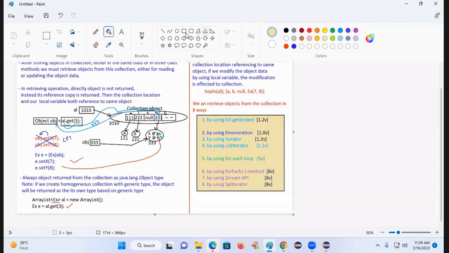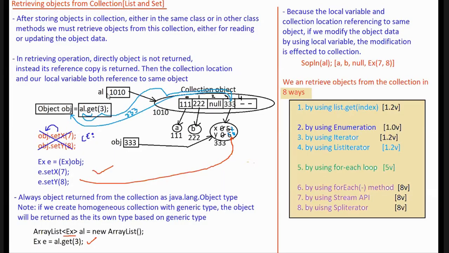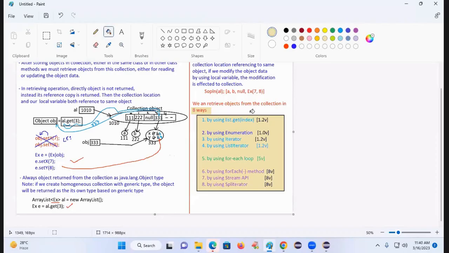Which way are we using in the company nowadays? Java 8 version, Stream API. But to understand Stream API, first of all we should understand the previous approaches also. I cannot jump directly to Stream API, it will swallow me. If you don't understand the previous approaches, you cannot understand Stream API. Shall we start now? Start with the get method.